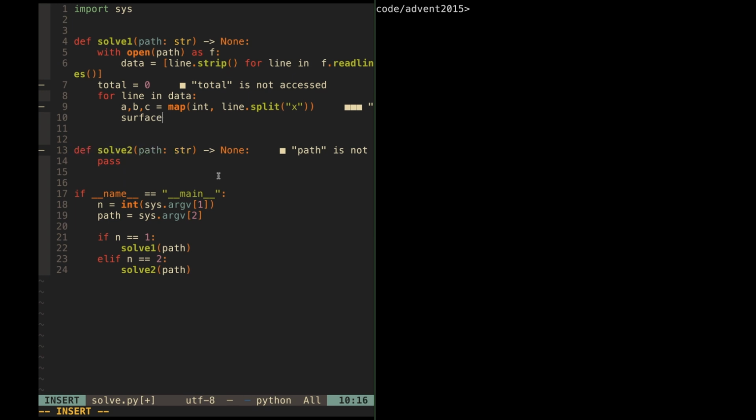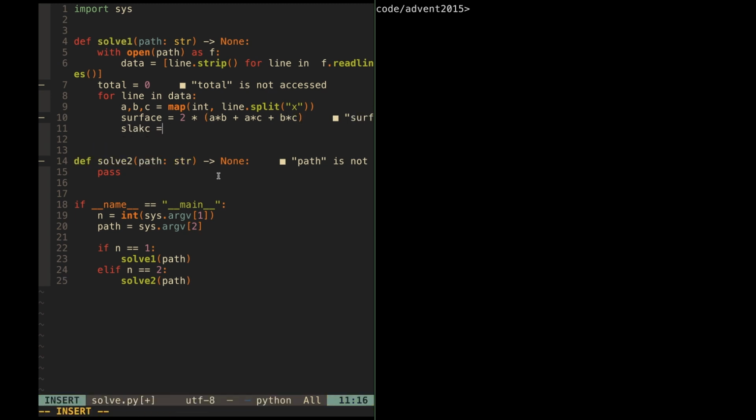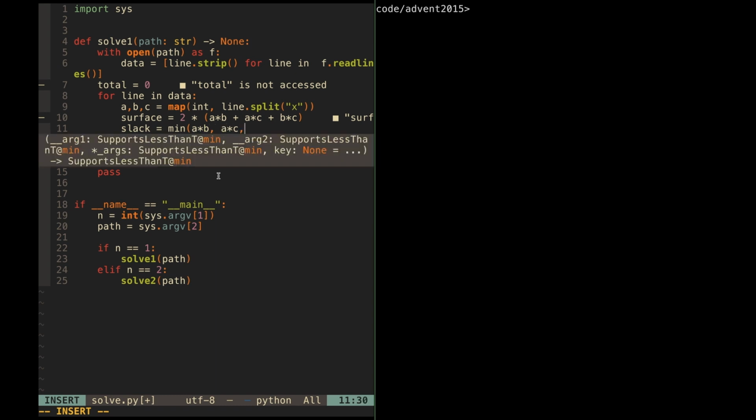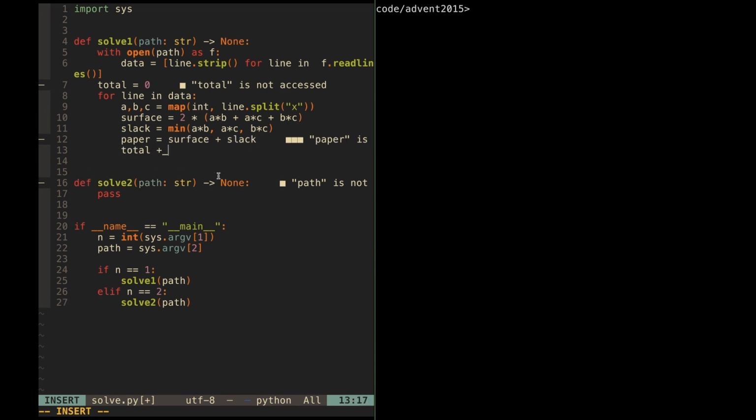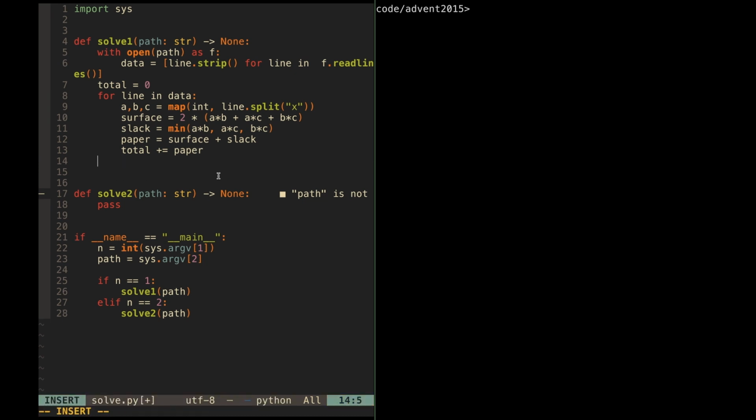Now we need the surface area. So the surface area is equal to 2 times a times b plus a times c plus b times c, and then the slack is the smallest of a times b, a times c, and b times c. Then the paper we're going to use is surface plus slack, and our total is going to be plus equal the amount of paper we're going to use. Then we're going to print it, and that is it. Let's try and run it, see if it works on the test input.